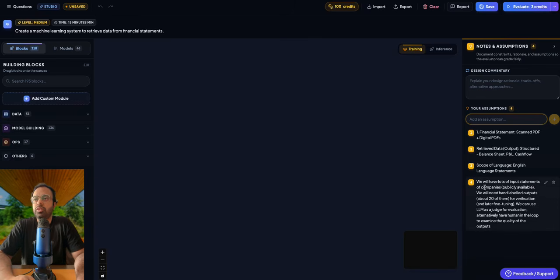Okay. So hopefully that makes sense. We will have a lot of input statements of companies which are publicly available, but alternatively we will also need hand labeled outputs for verification and later fine tuning. We can use LLM as a judge for evaluation, and alternatively have human in the loop to examine the quality of outputs, right?